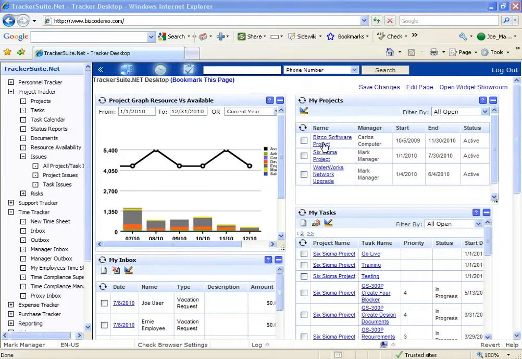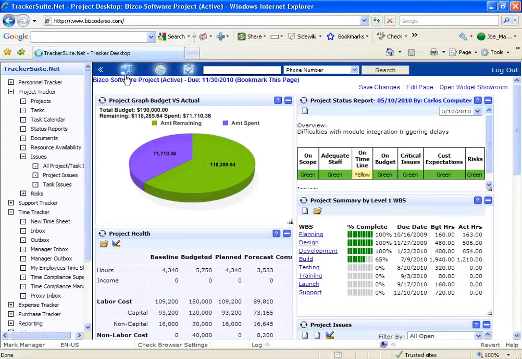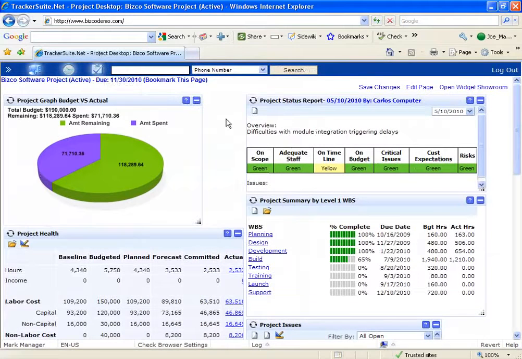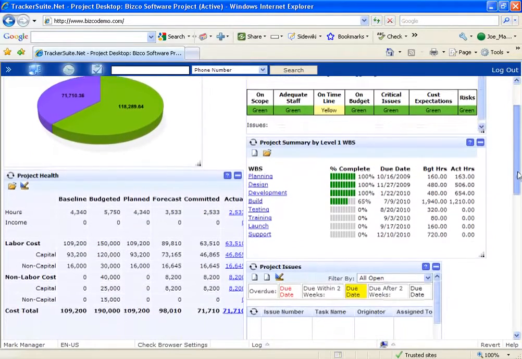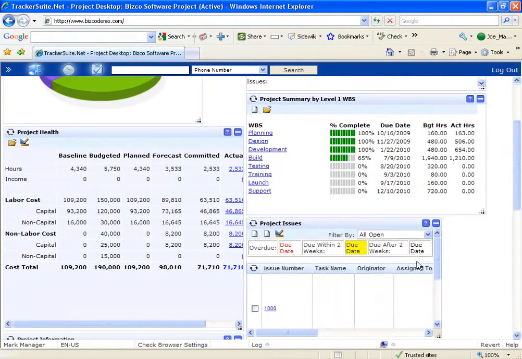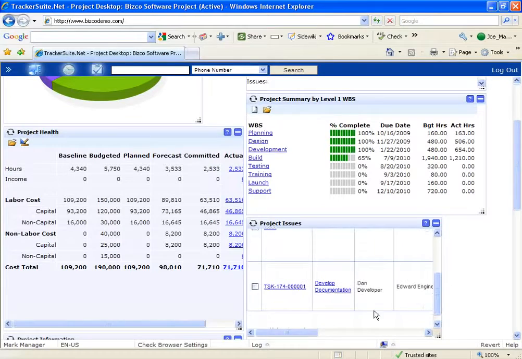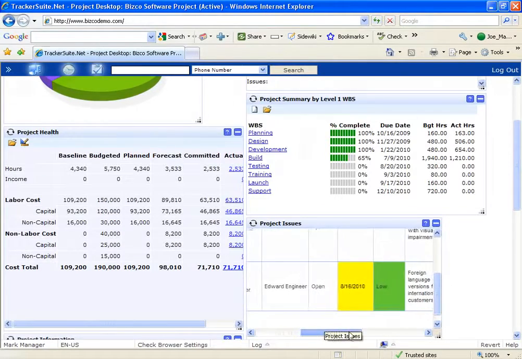Now, the Tracker desktop gives me an overview of all my projects. However, if I want a dedicated view of a single project, then I can click on its name to bring up its own project desktop. As a project manager, I want to review the status of tasks in my project, as well as any issues any team members may have reported. I can do both right from the desktop using widgets.